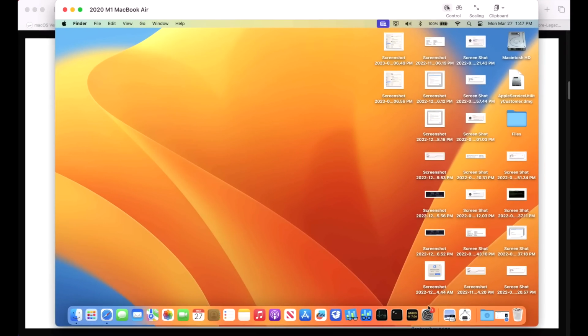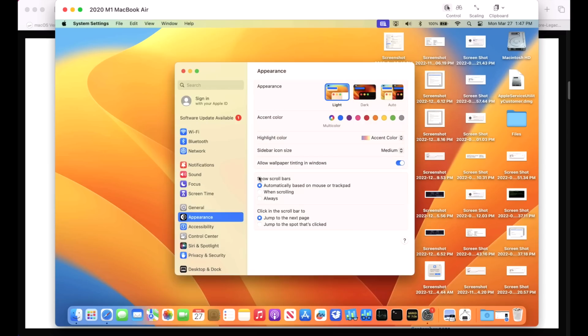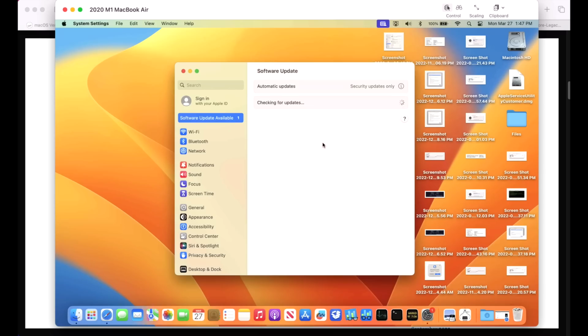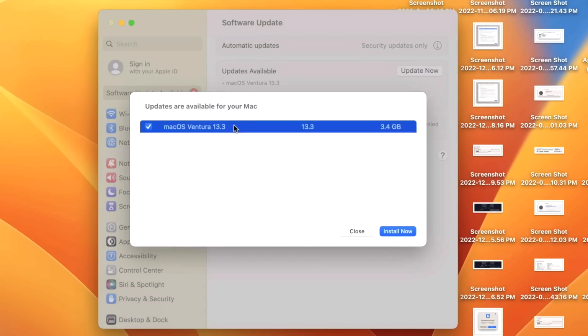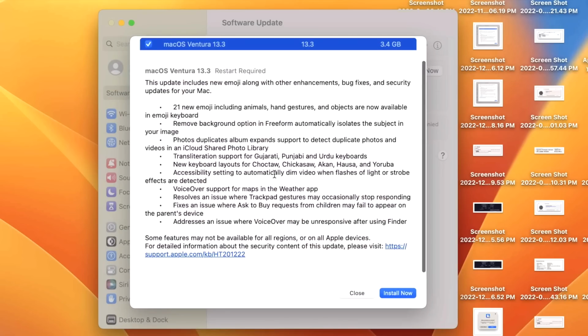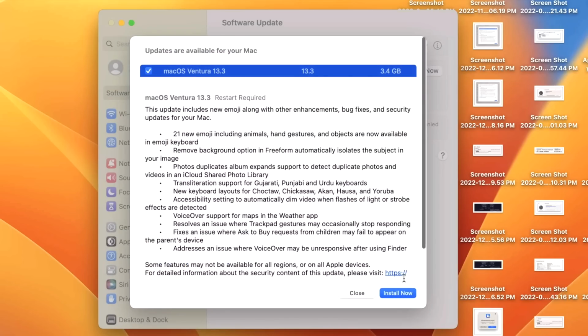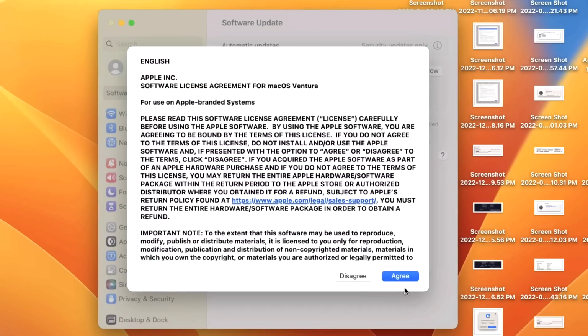To update, all you need to do is go into the new System Settings, and then you should see Software Update available in here. Click on that, and it will immediately check for updates again, even though it says it's got one available. We'll give it a second to finish up here. Now we see its updates available, but if you want to see more information about it, all you need to do is click on More Info and then click on macOS Ventura 13.3, and it'll give you the full list of all the changes and fixes in this release. So let's click on Install Now and Agree.